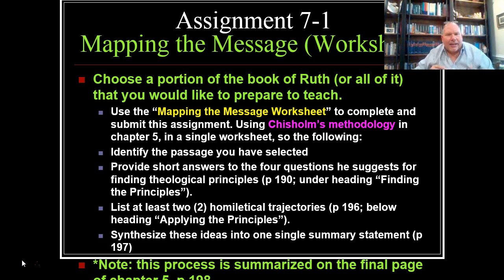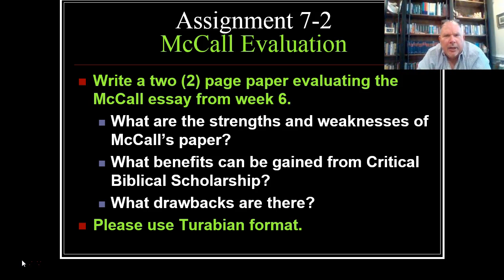And I think that's one of the keys to this assignment. In preaching, we call it the big idea. It's narrowing down your study of a passage to one big idea. What is this about? So you're going to synthesize these ideas into a single summary while having other pieces of exegesis on the worksheet.